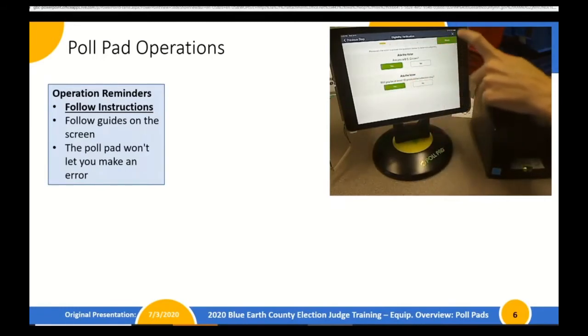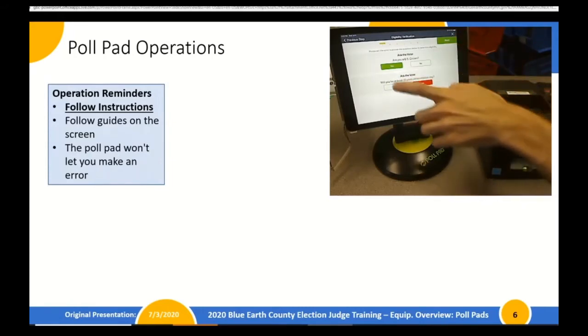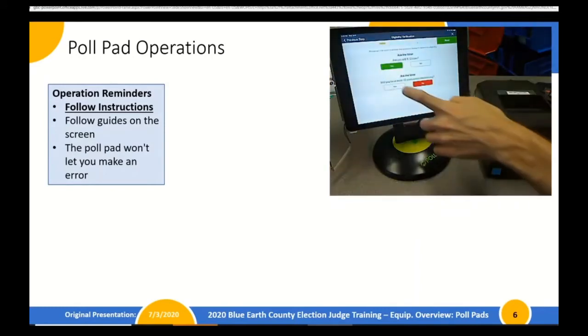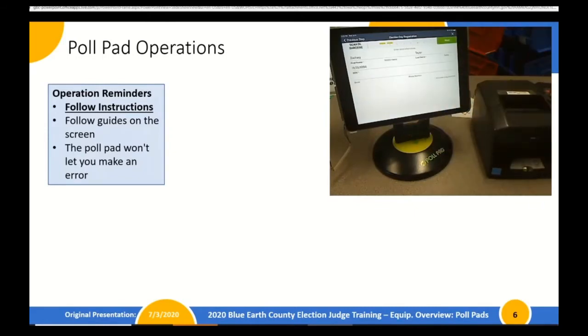We answer the first 2 questions on the screen. These are required for every voter. Are you a U.S. citizen? Are you 18 years of age? And you'll notice that those do allow you to select whichever option, but the poll pad won't let you make a mistake. So if you answered it wrong like I did there, it pops up as red. When we get it right, we can get our green next button and continue.